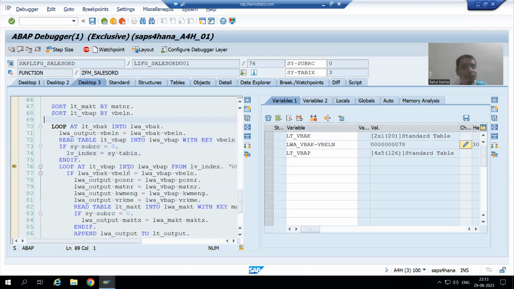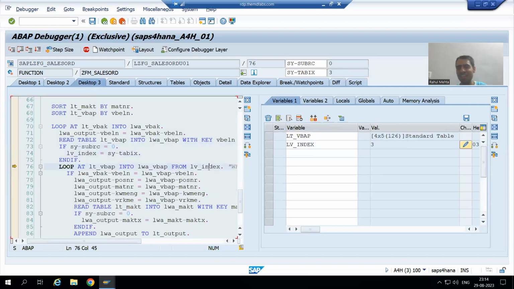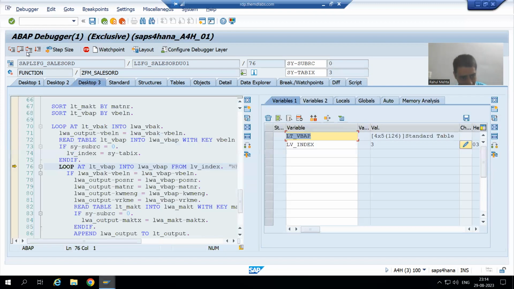Now just see, if we do not apply the parallel cursor, then what will happen? In this internal table, it will go to the first record, the second record, and then it will come to the third record. Now, have you seen which index we are directly starting from? The third index. So there is no need to go through the previous records. See how the parallel cursor is improving the performance. We are directly starting from the third record. Now you can see sy-tabix 3. So the third record is moved to the work area.